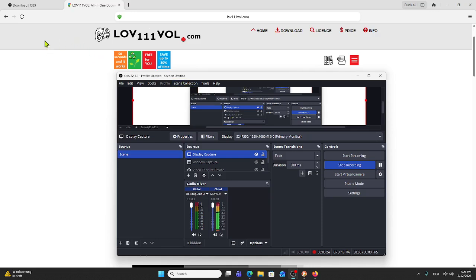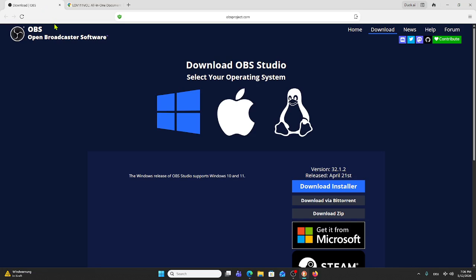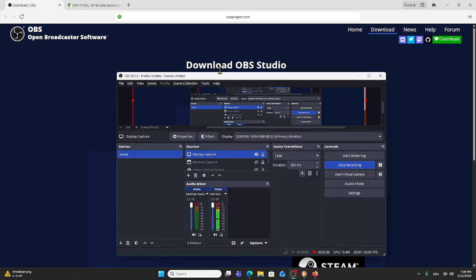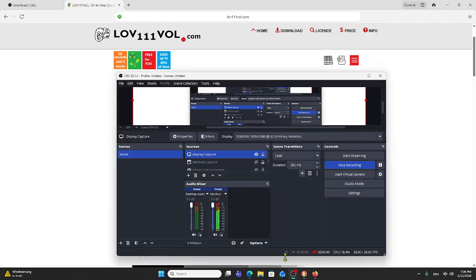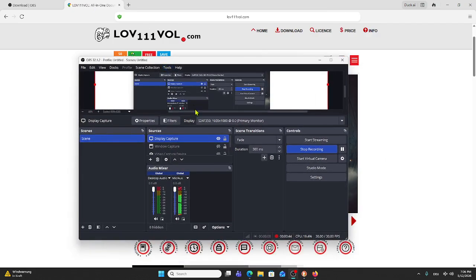And now, what do you need? You can install a free version of OBS Studio here. And if you run the software, the window will appear here. And what is most important here? You need settings. You have to check the settings here.